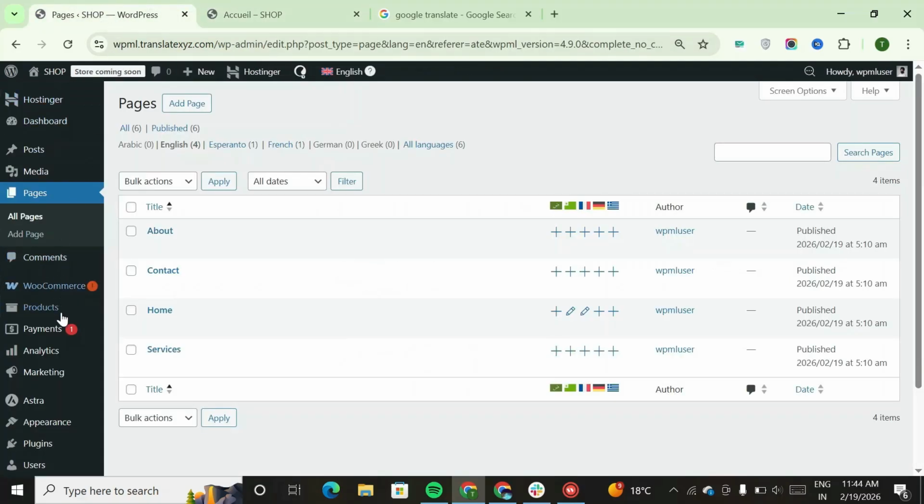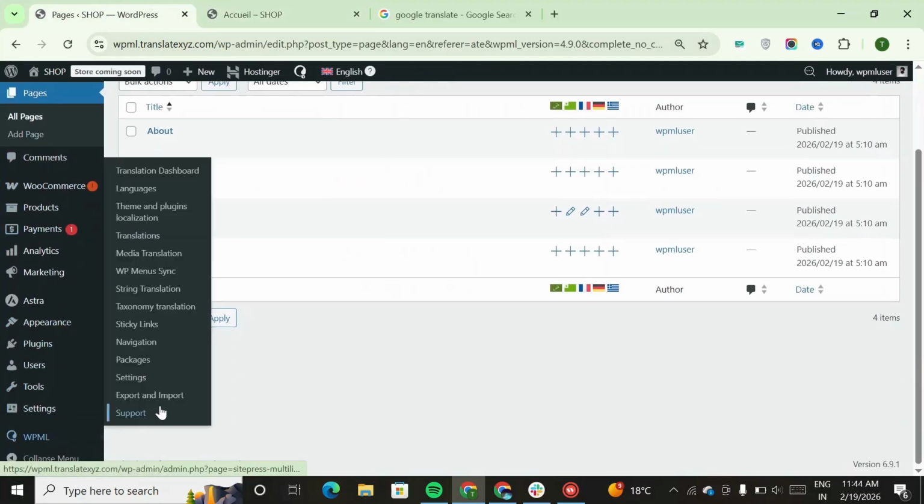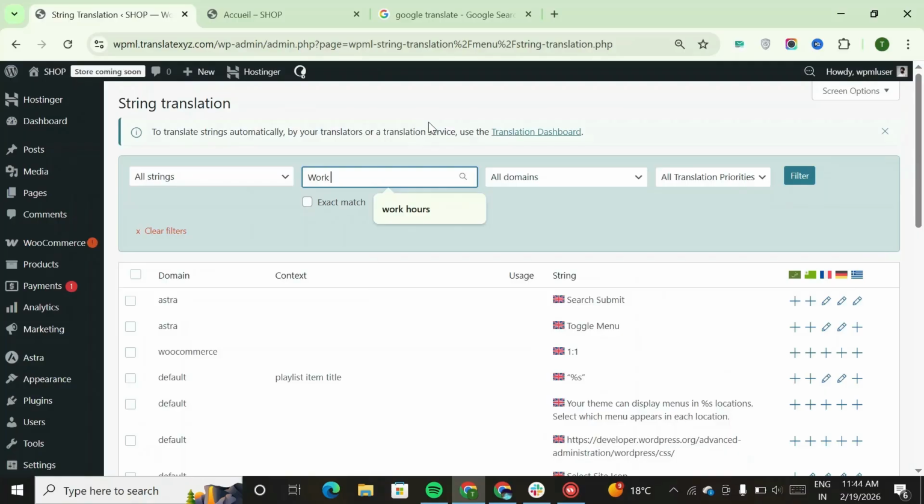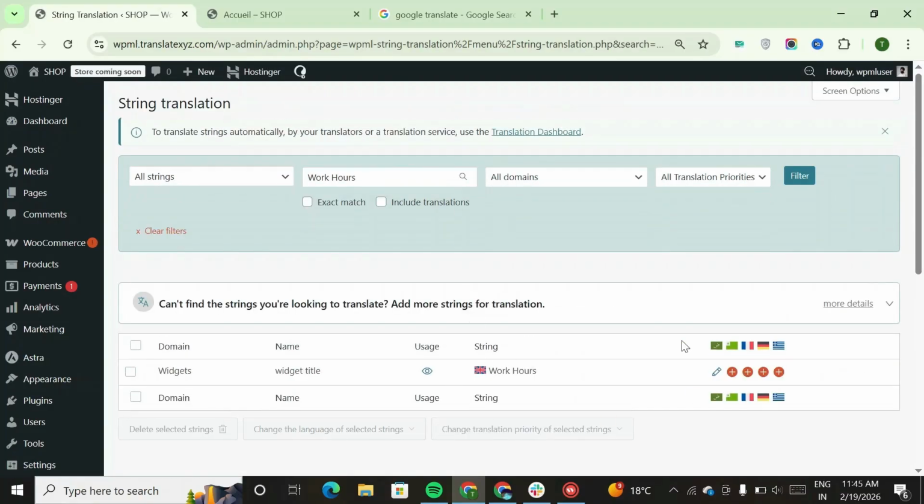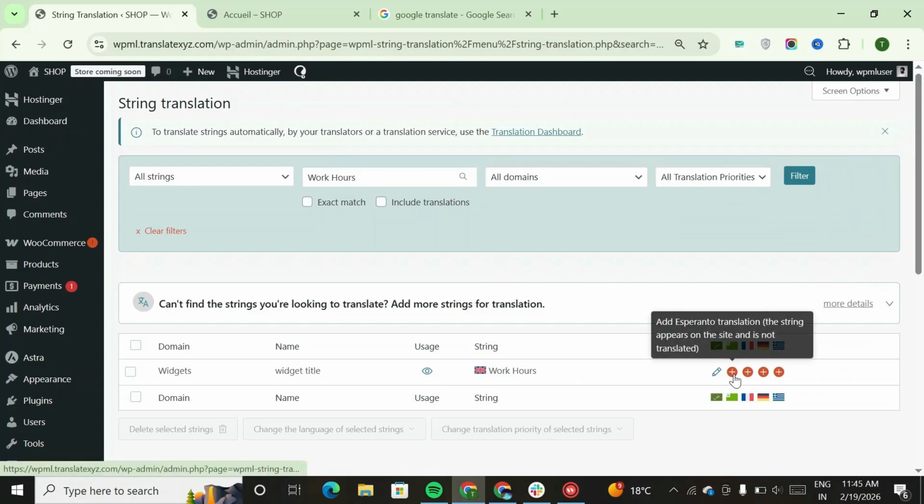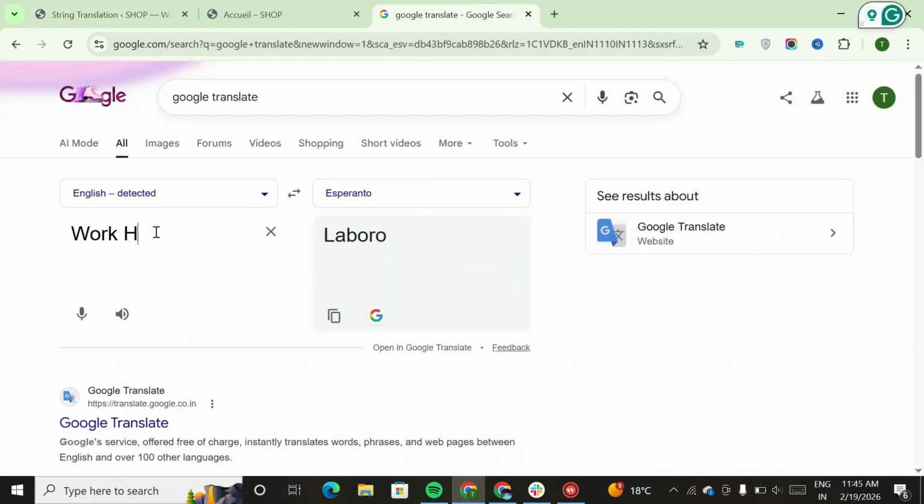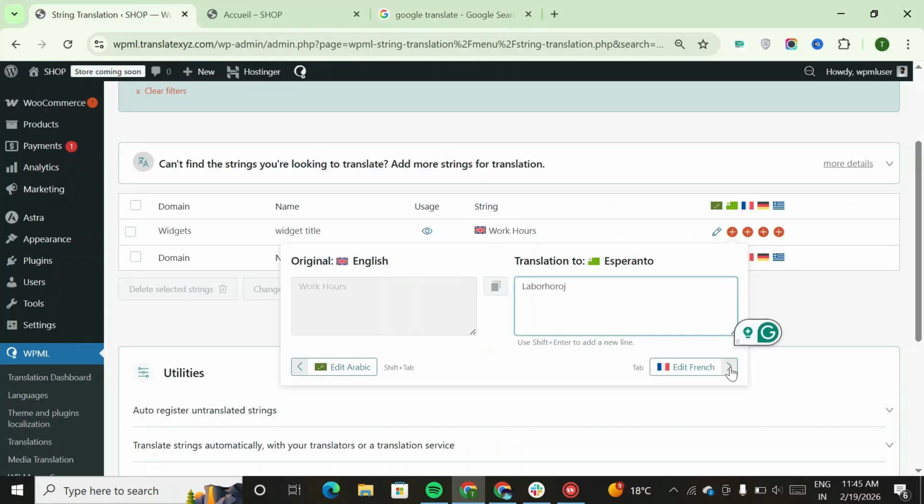From WPML section on your dashboard, click String Translation. Here you can easily search the string that you want to translate. Enter the string and click Search. Here choose the translation language. Translate the string and paste translated version here.